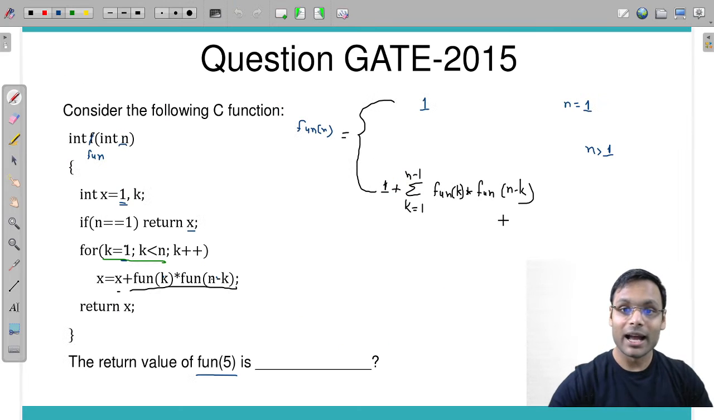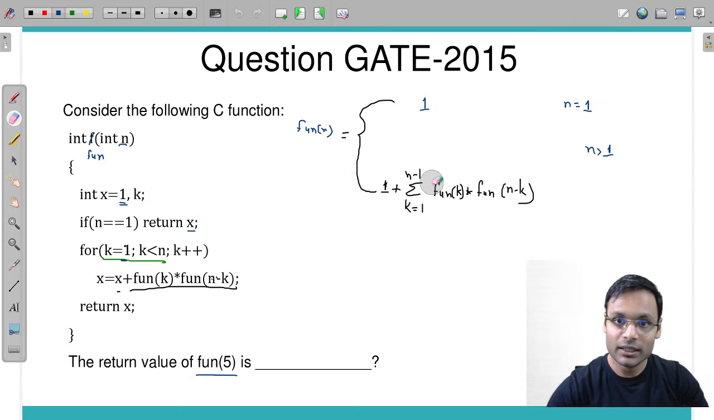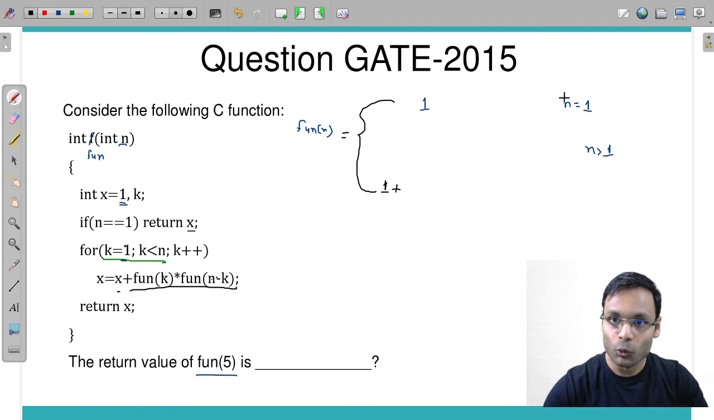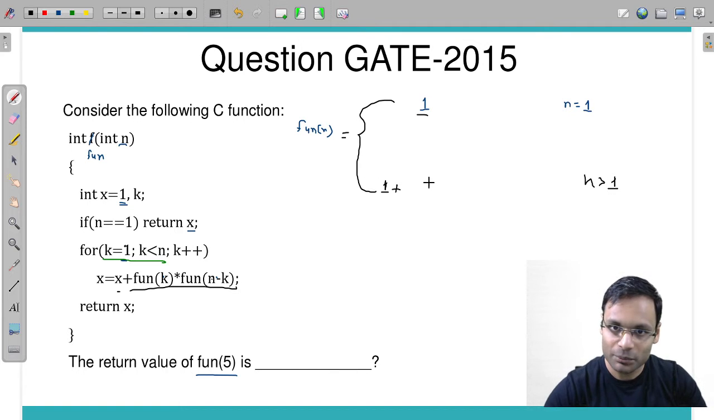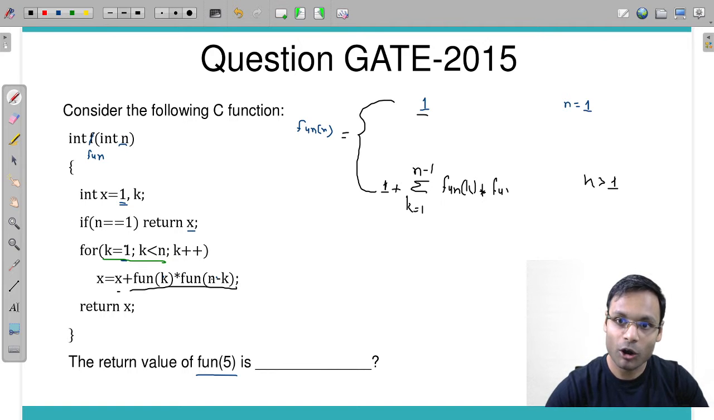Now I have written this particular function. Let me explain once again. For n equals 1, the base case is 1. For n greater than 1, what will be your function value? It will be initially 1 plus summation of k equals 1 up to n minus 1 of function of k into function of n minus k. That is the equation.